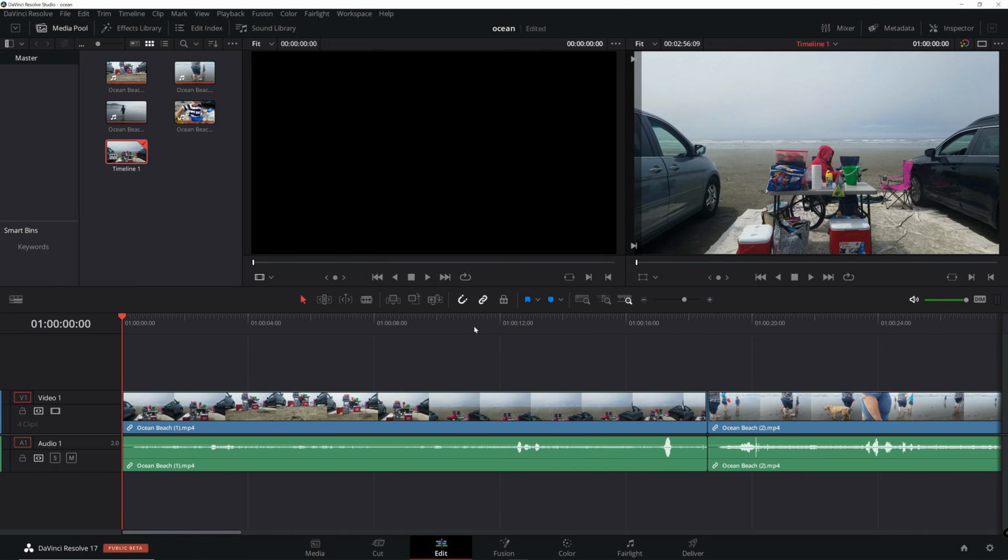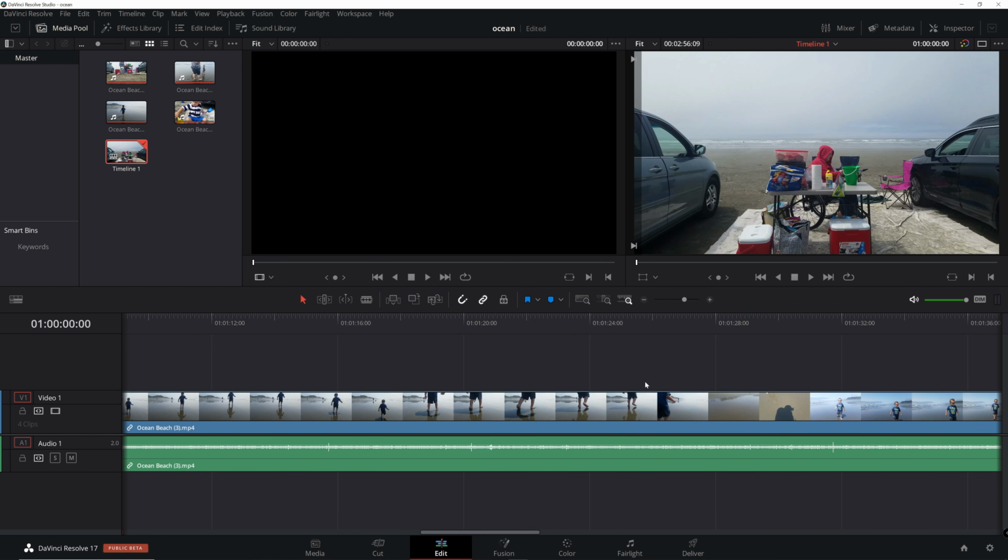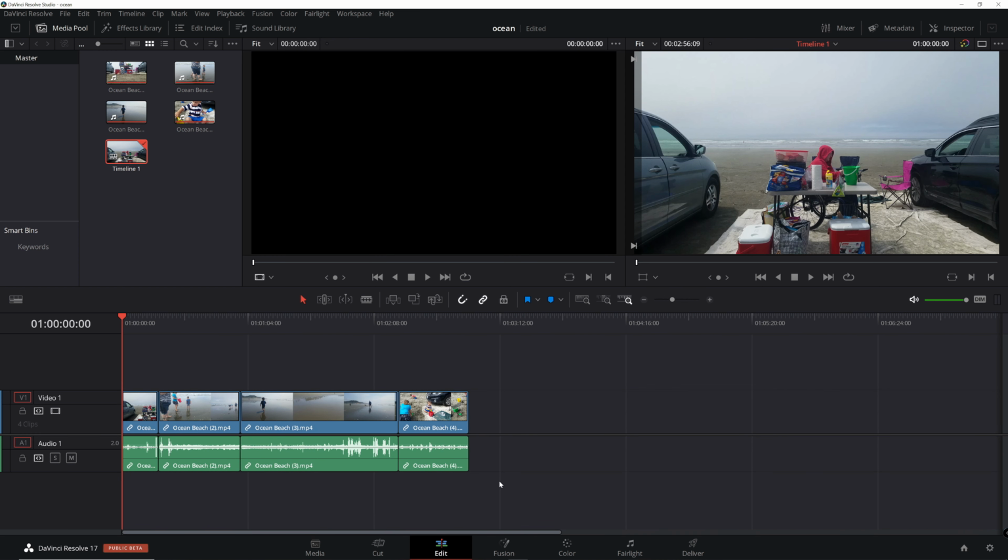And I want you to take note of a couple of things here. So you have this little magnet icon, and it is highlighted in white, and you have this little chain link here. Now, when this is clicked and selected, it actually makes the clips magnetic. So let's come all the way here to the end of the timeline.